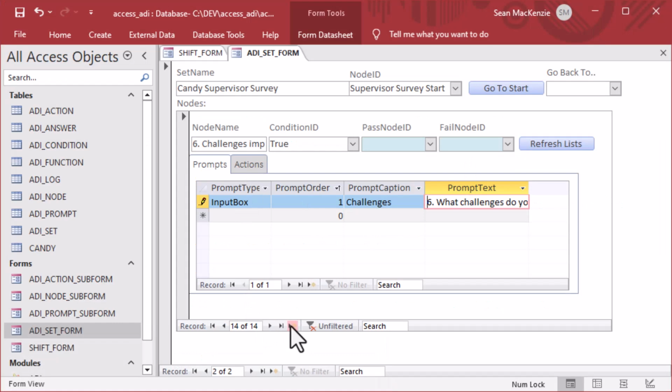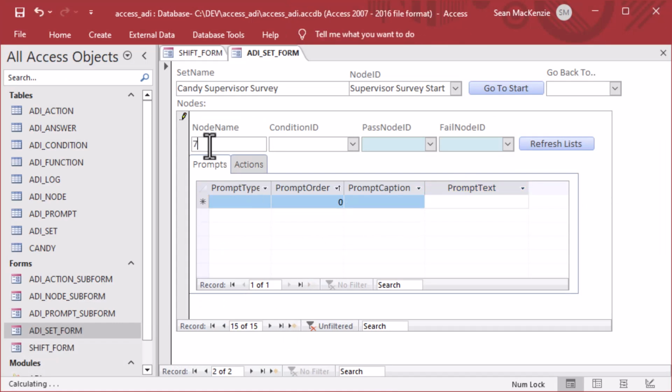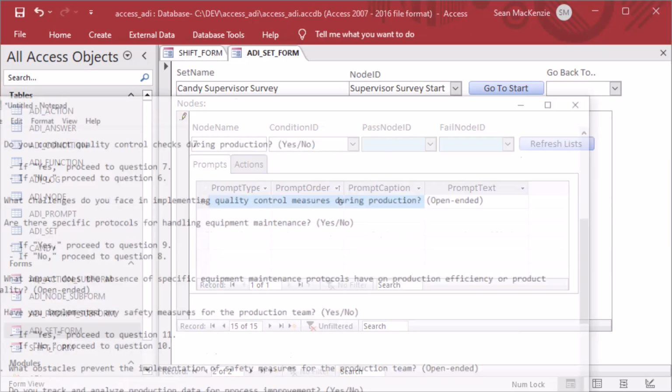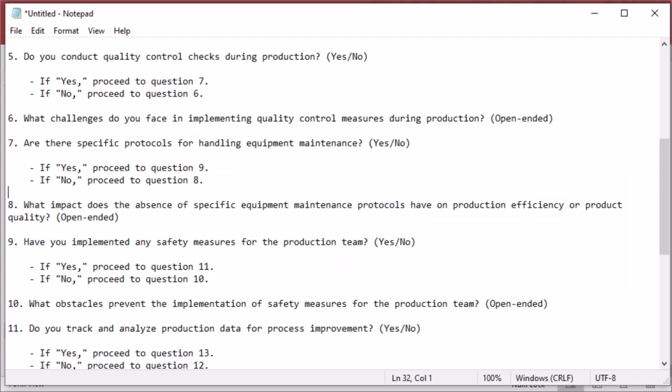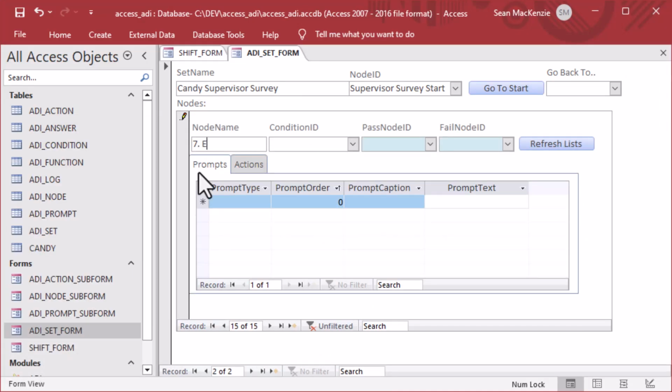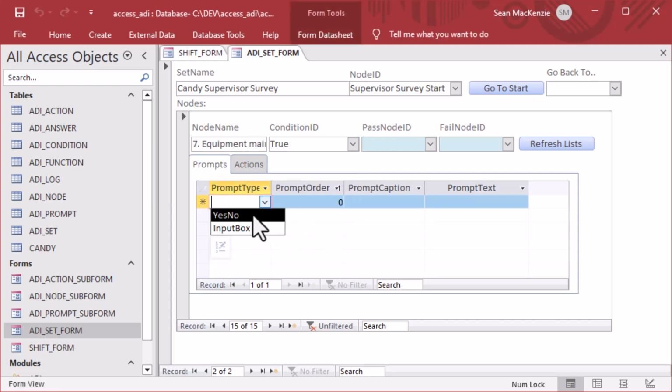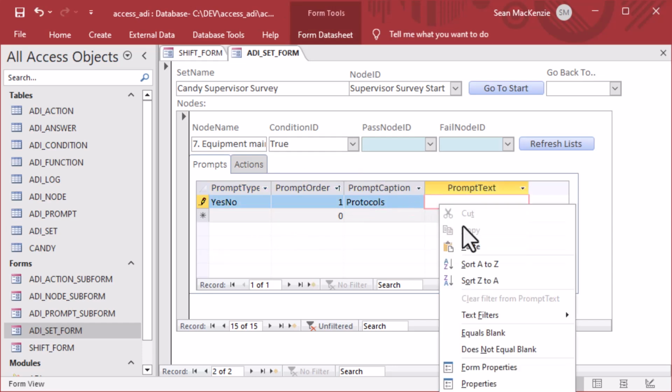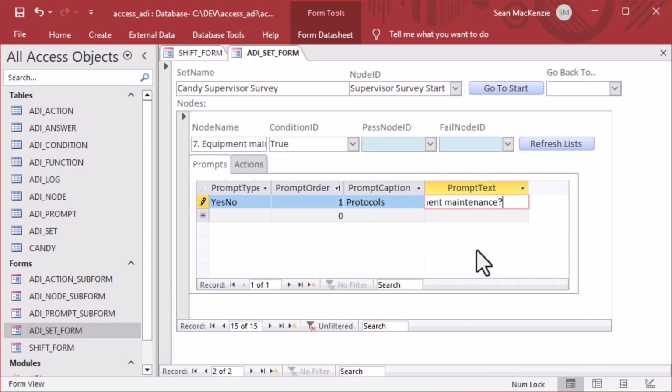So we'll add a new node there, and we can type in the name of our node. Now 7 was our specific protocols. There we go. So now we can do equipment maintenance protocols. There we go. And that's also going to be a true, just like we did for the previous ones. And we'll do a 1, and then the protocols for the caption. We'll paste in that text for the prompt text, and that is good to go.